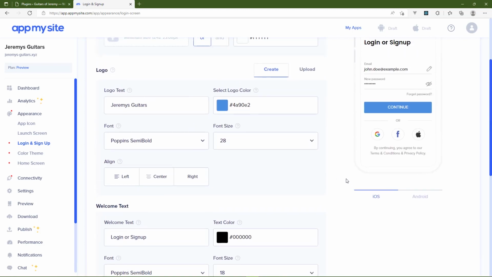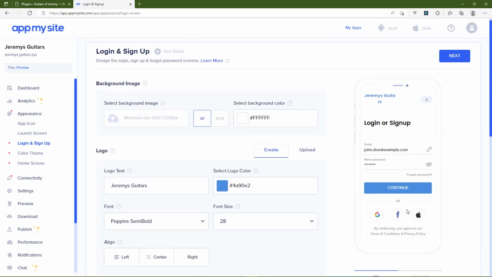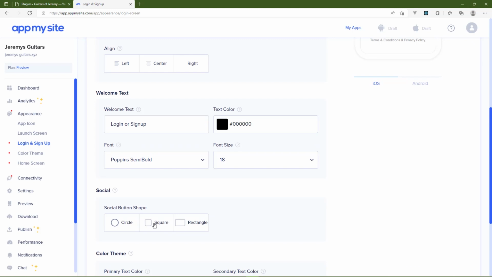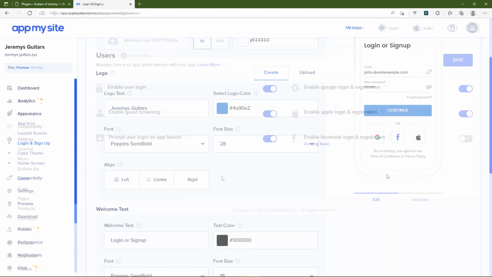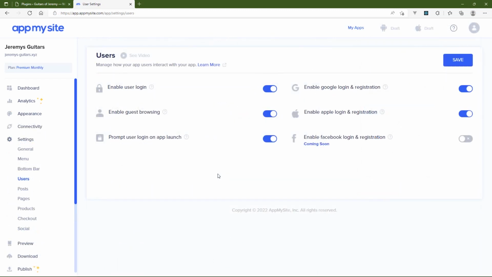Now, the settings for the login screen don't look like they are optional, but they are. It's just not here. So after you go through the design process, you will want to go to the user's settings, because this is where you can enable and disable login. You can allow guests to browse your app. You can also prompt the user to sign in when the app launches. And if you want to enable Google and Apple login and registration, then those options are here as well.